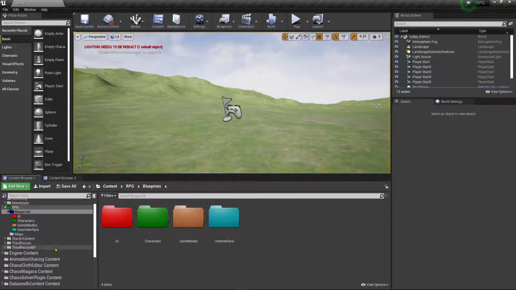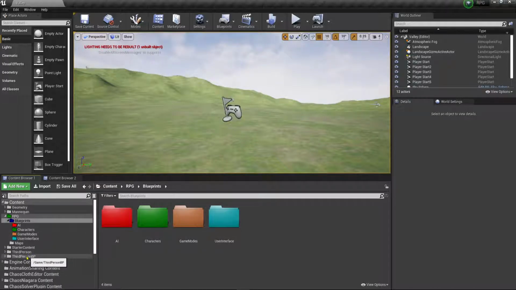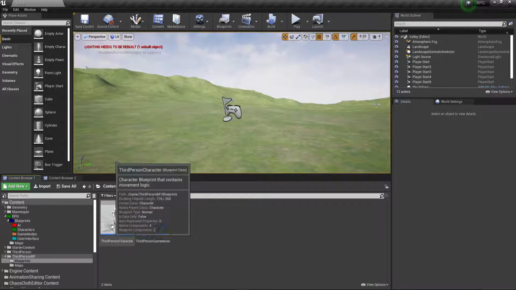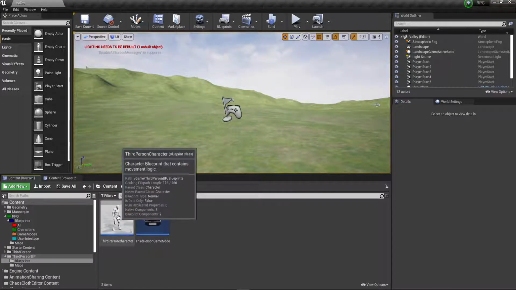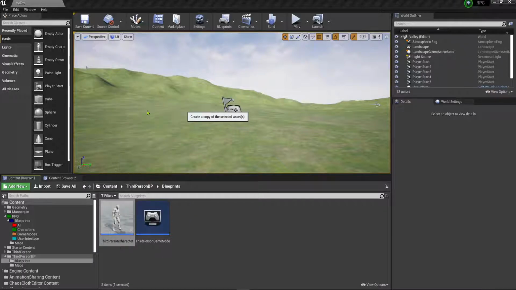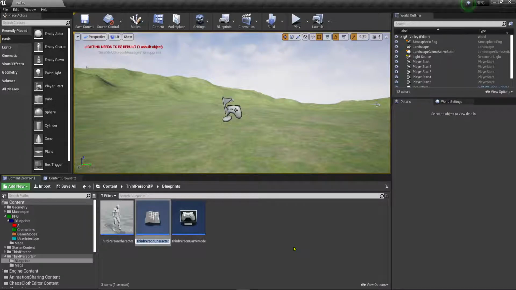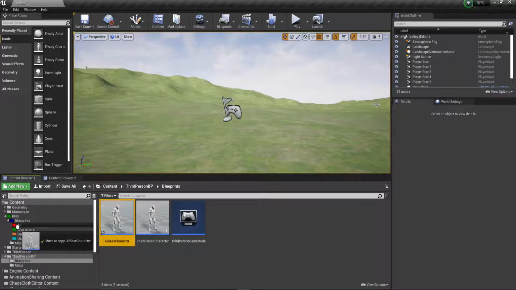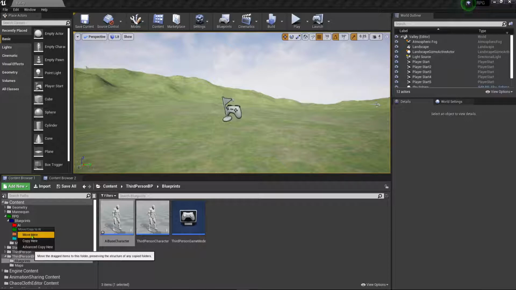What we're going to do is go over to our third person BP folder, and leave this open where you can see it. Go into this blueprint, and we're just going to duplicate the third person character. Right click on this and duplicate it, and we're just going to call this AI base character. We're just going to drag it over and drop it into our AI folder.